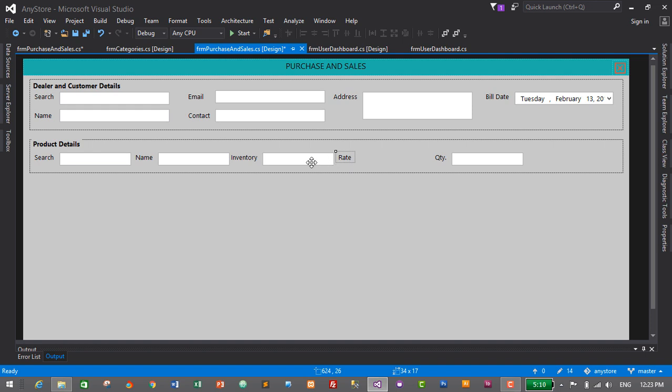So I'll select this text box and press Ctrl and C to copy, paste it by pressing Ctrl and V, and let's take it here. I think we need little more space, so I'll just drag it to the right. So that's it. It looks perfect.